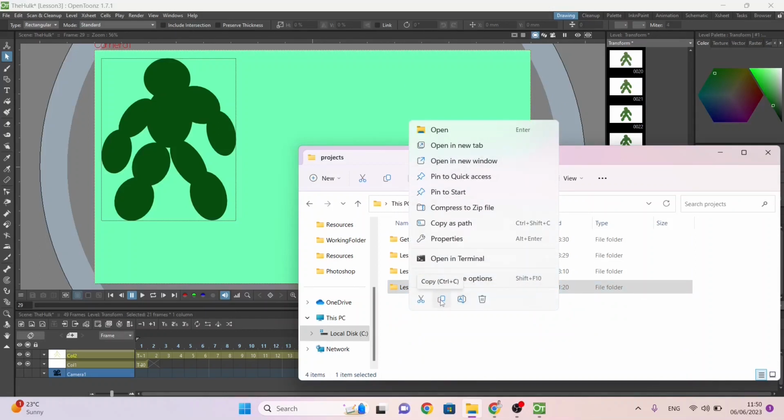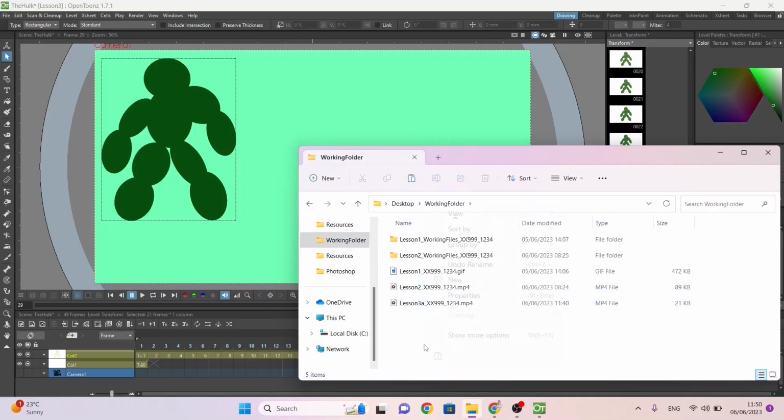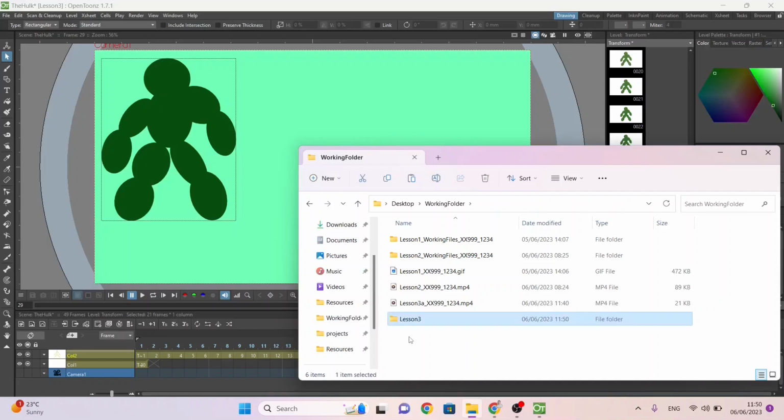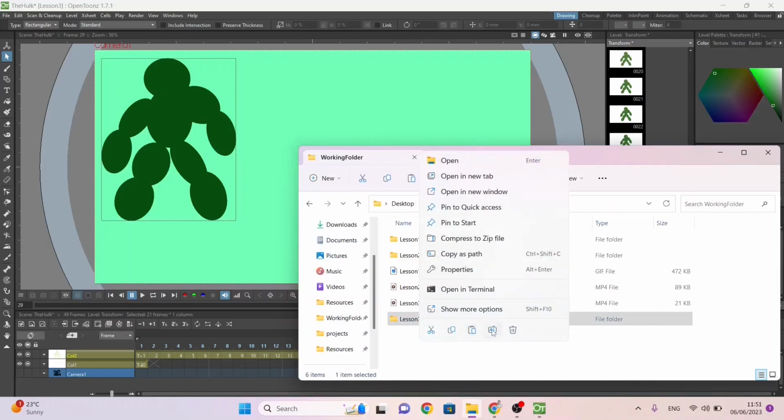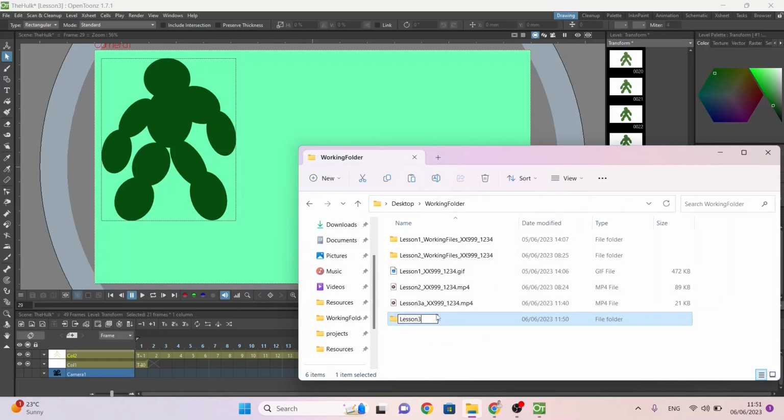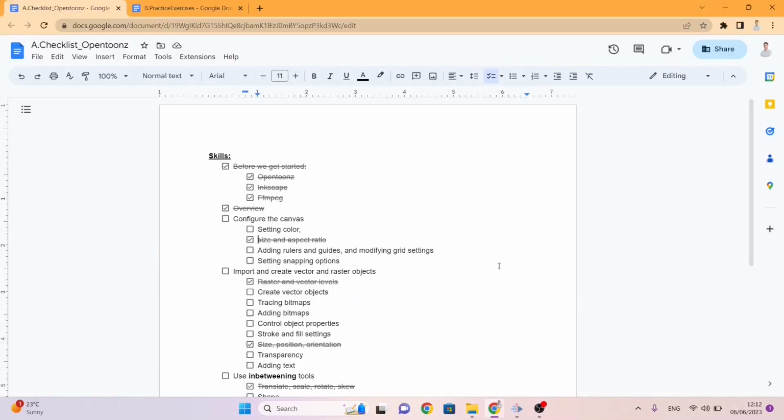Copy and move it to the working folder. Paste and rename. And let's go quickly back to our checklist and see what we've learned.